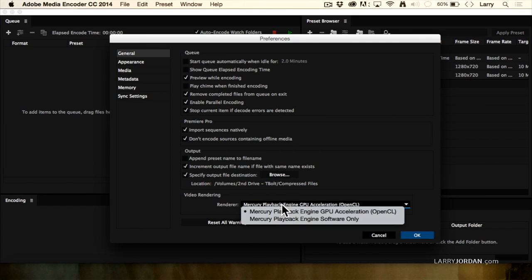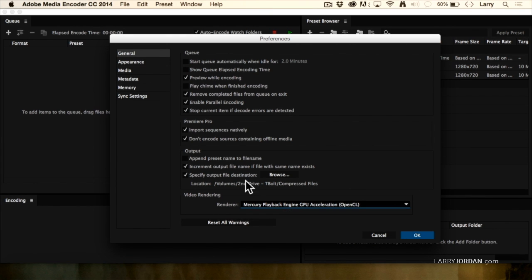Video rendering, you always want to make sure that you have GPU acceleration turned on because it will make things faster. So the three speed ups that you've got here are parallel encoding, setting the output destination so you never have to worry about where your file goes, and make sure that the Mercury playback engine is set to GPU acceleration. Then go to memory.